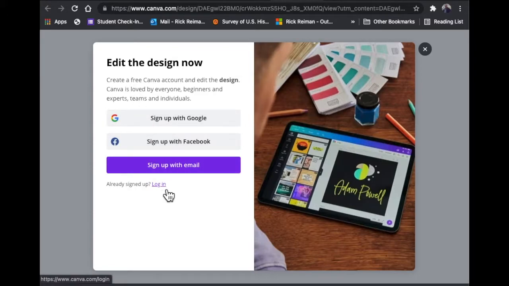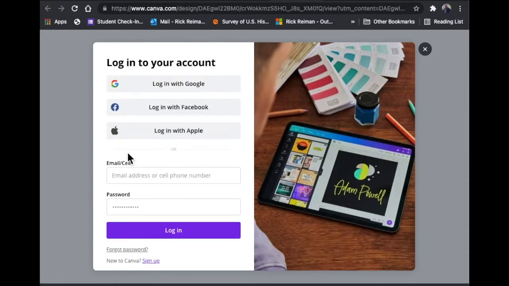Now, if you haven't already opened up Canva, that's okay. Just click Log In, and now you can log into your Canva account. And when you do that, you'll be able to edit the document. So I'm going to put mine in, and I'll see you on the other side after I put in my email and password, and we'll see what it looks like.